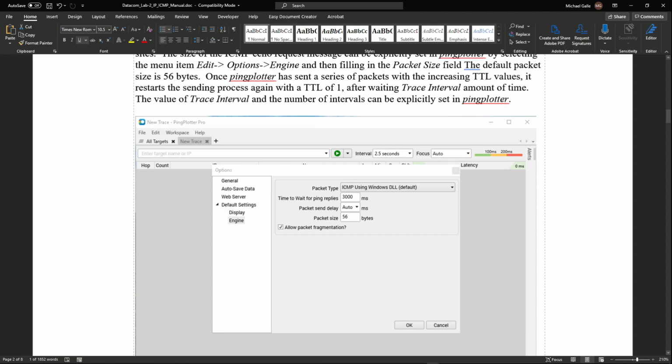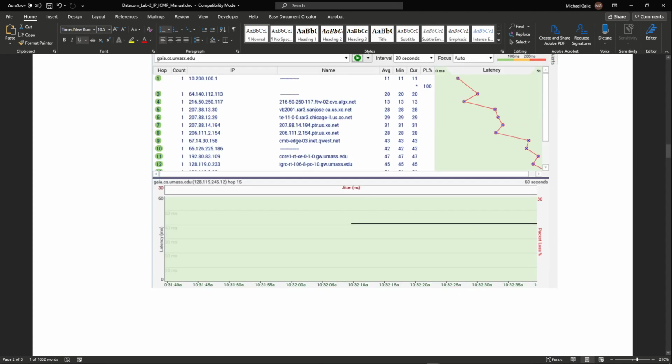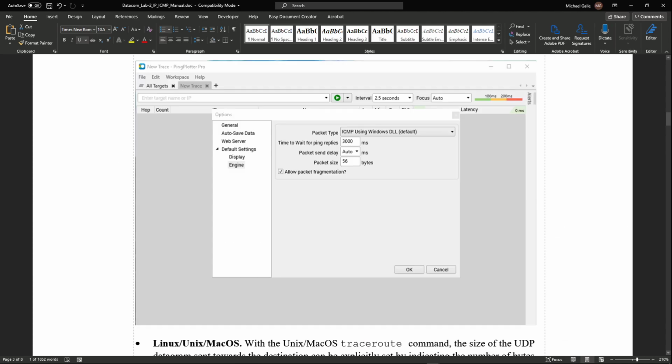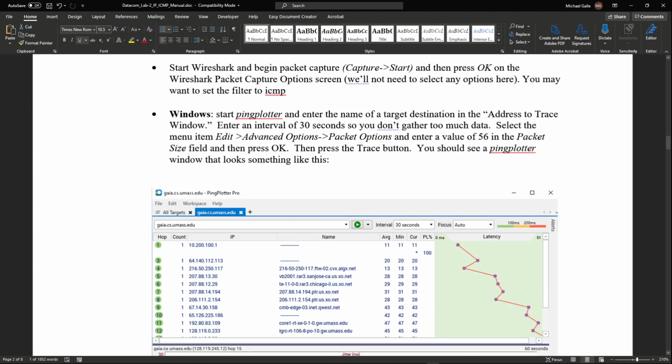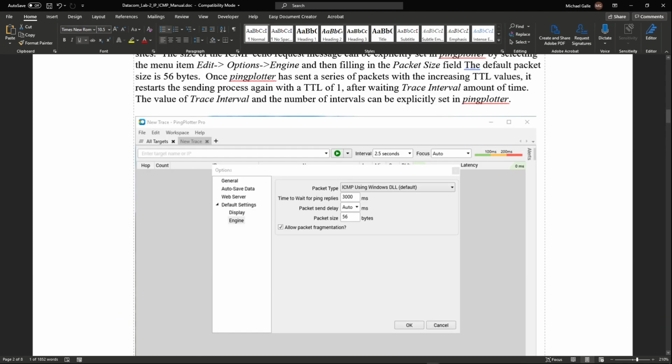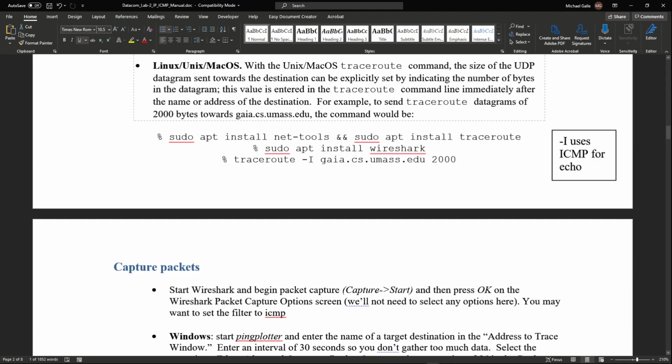You run it, you press play, or press Go here. You're going to run it for 56. Then you're going to go back and change it to 2000. You're going to run the traceroute while you're gathering in Wireshark, and then you're going to go back and change it to 3500. Keep gathering in Wireshark.